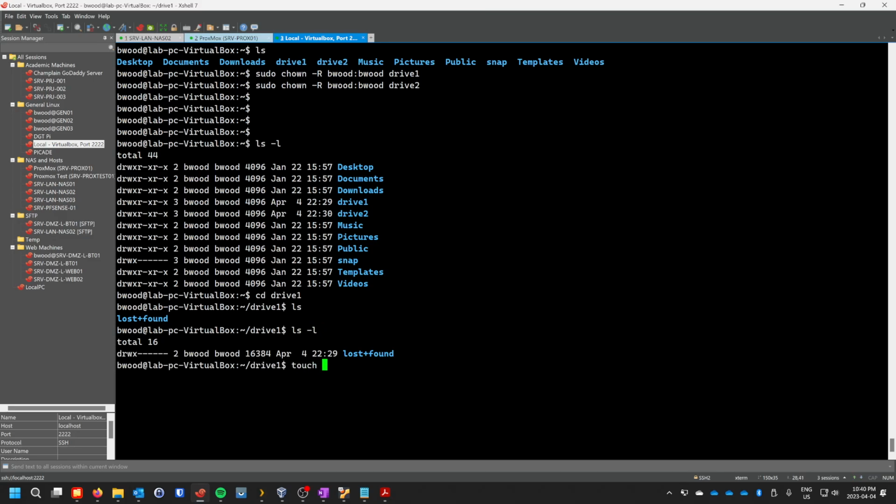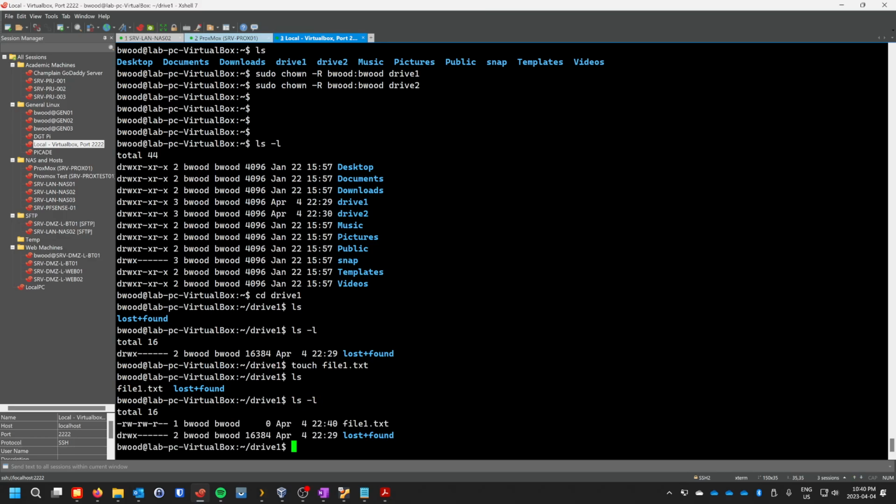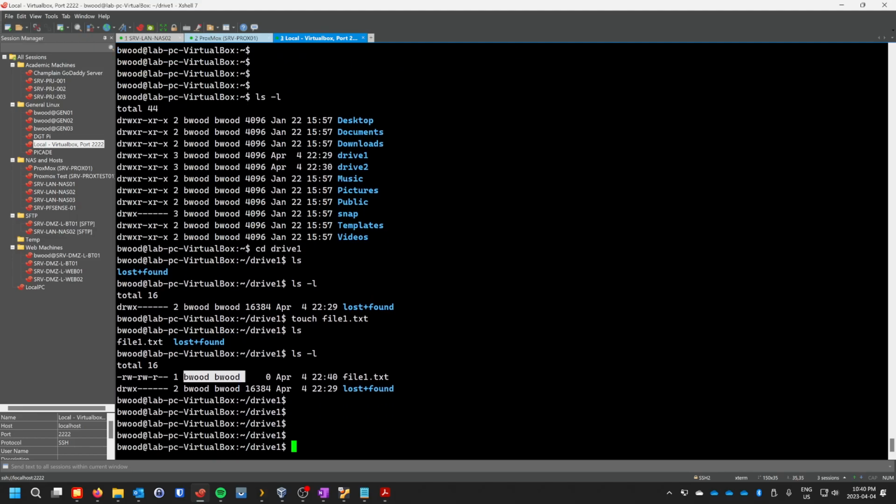Let's see, touch file1.txt. So it worked. I've created this new file on this other drive and called it file1.txt. It's there. If I type ls -l, I'll see that the file I created also belongs to me. So at this point, everything is good. There's no problem anymore whatsoever.